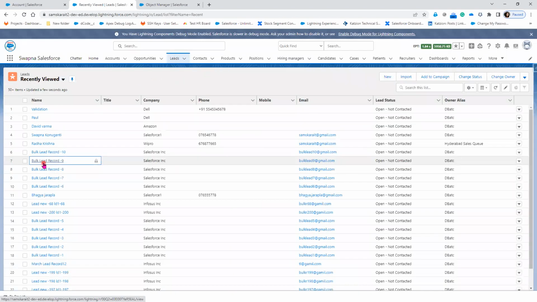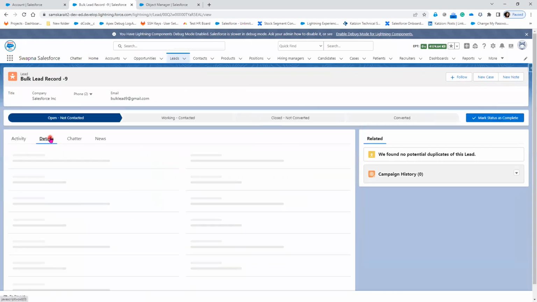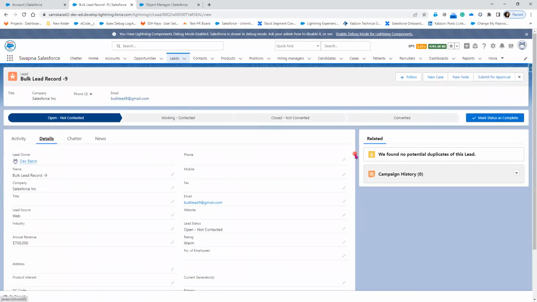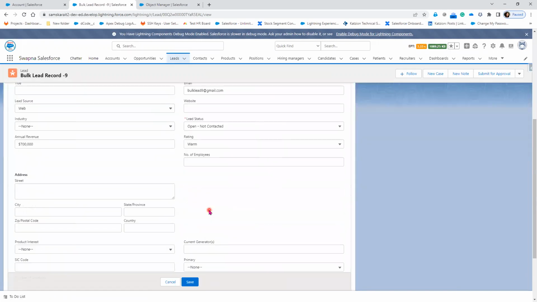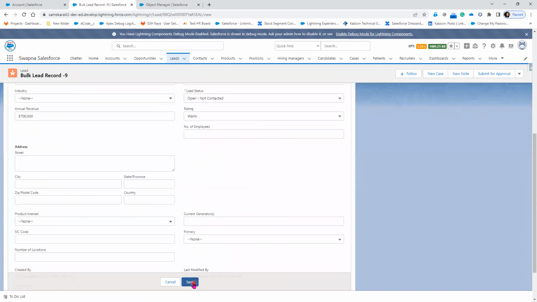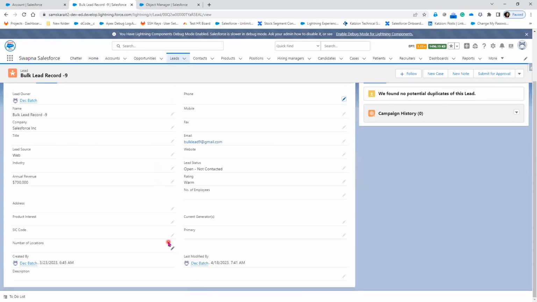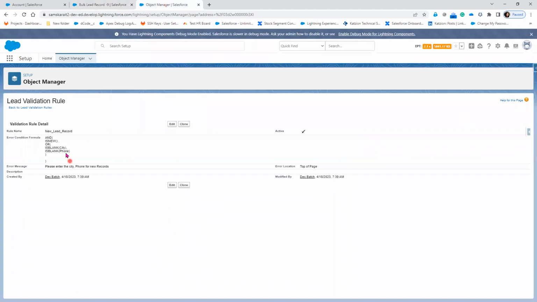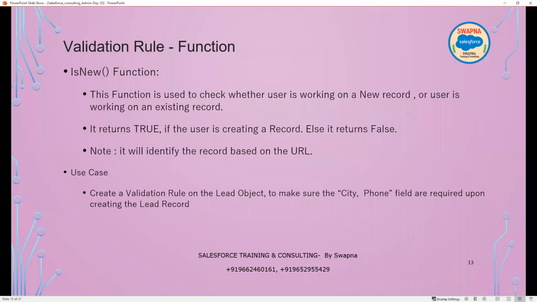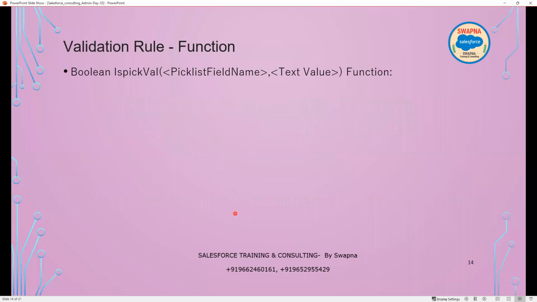But if I open any existing record and edit it, right now I do not have a phone number and I do not have a city, but it will not throw any error because it's not a new record. The validation which I have created is only for the new record. Before moving on, any questions so far?